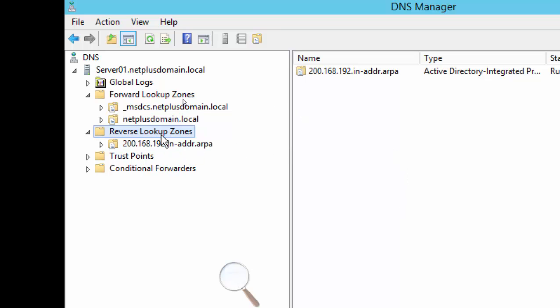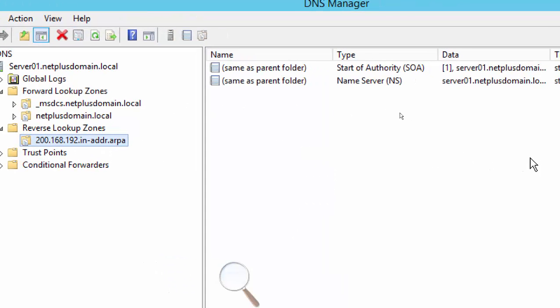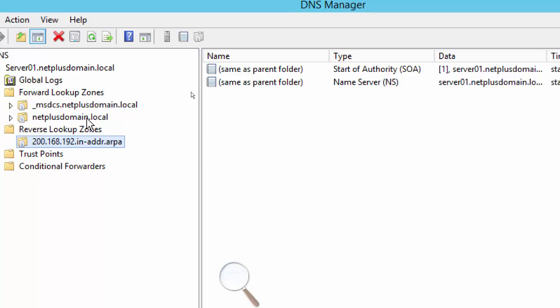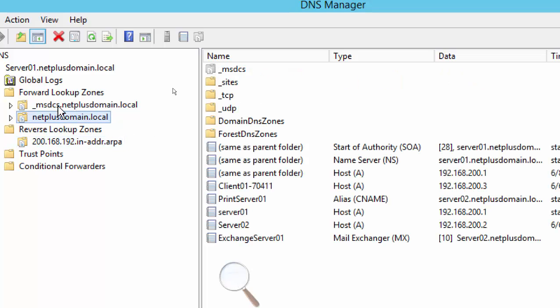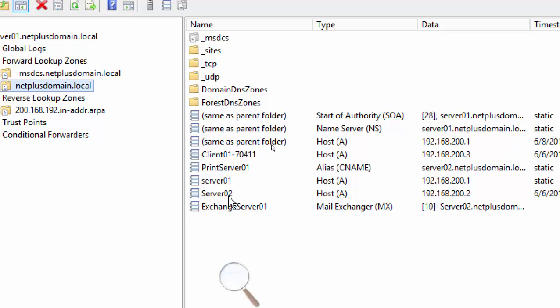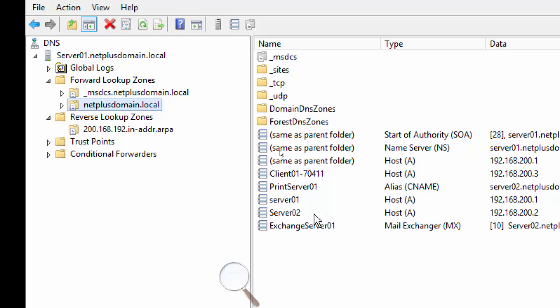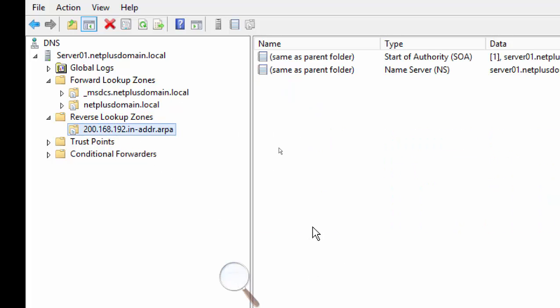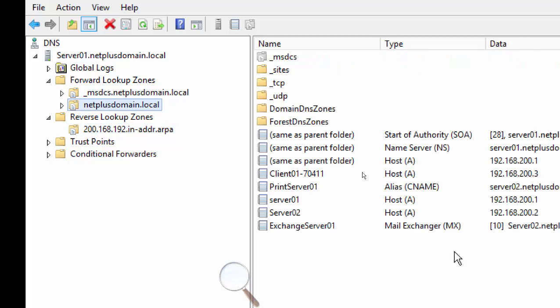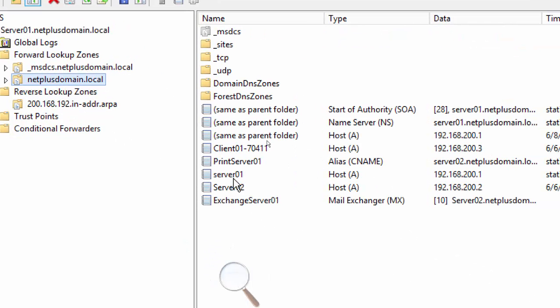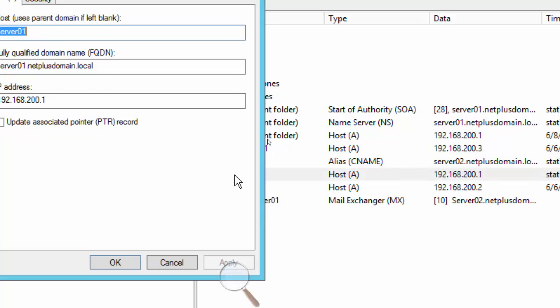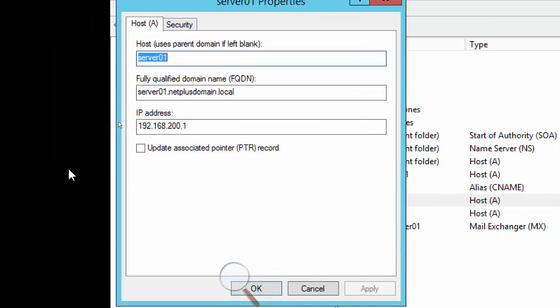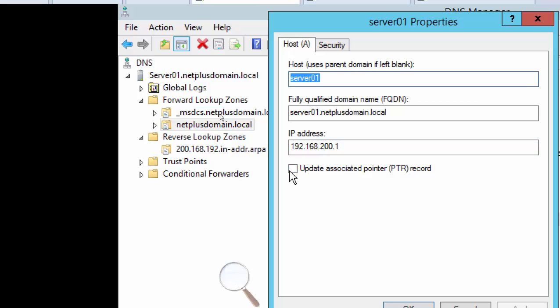So the reverse lookup zone is here, but we do not see a pointer record for anything that is created in the forward lookup zone. We have server 1, server 2, client 1 in my case, print server 1. For all of them, the reverse lookup zone must have the pointer records as well, PTR records, right? So if we go back to the netplus domain.local, and go to server 01, double click it, update associated pointer record here.